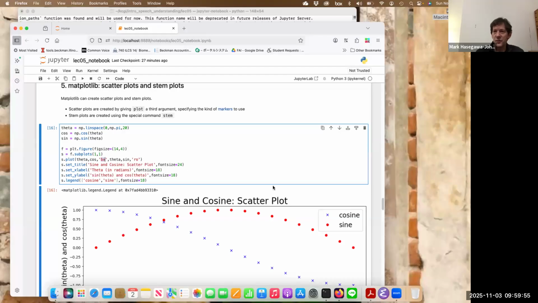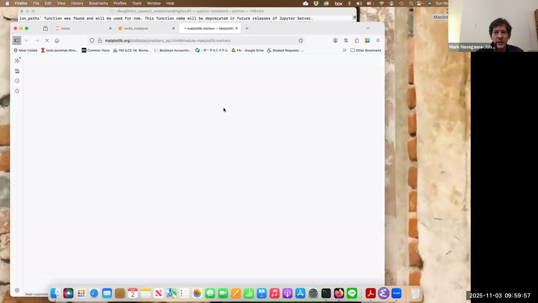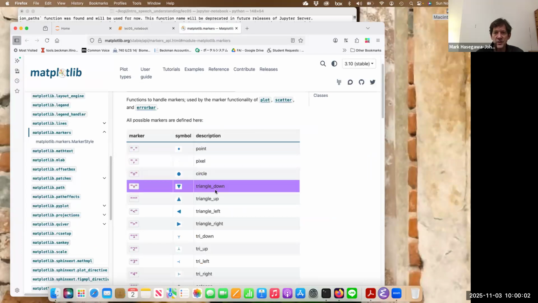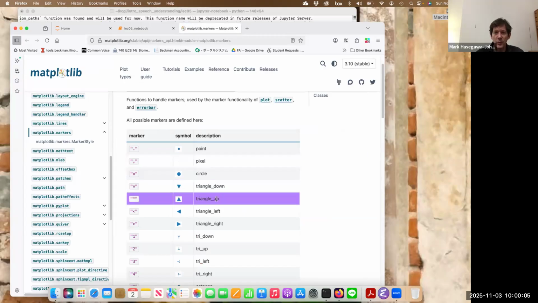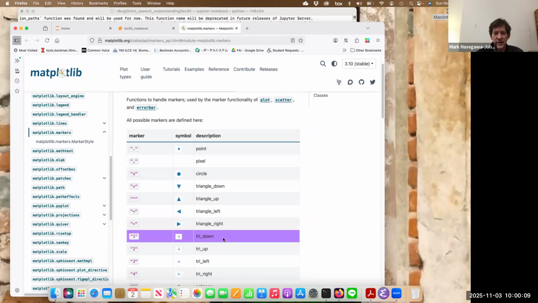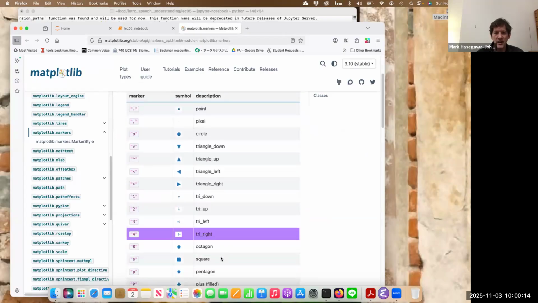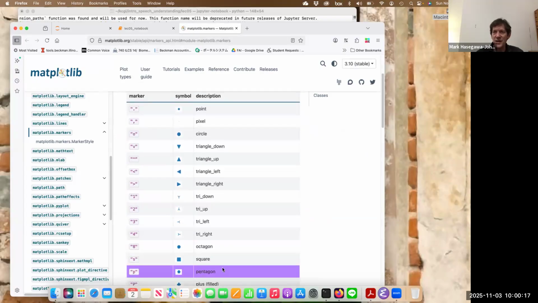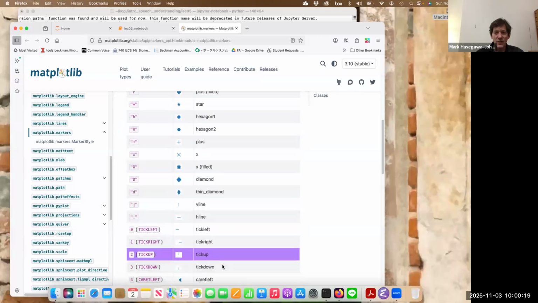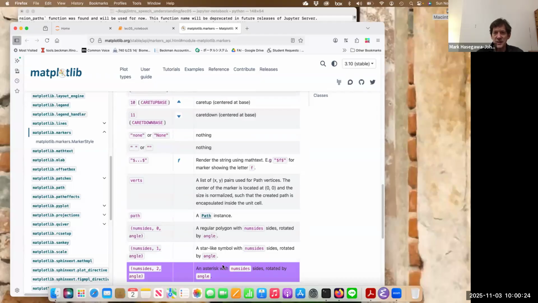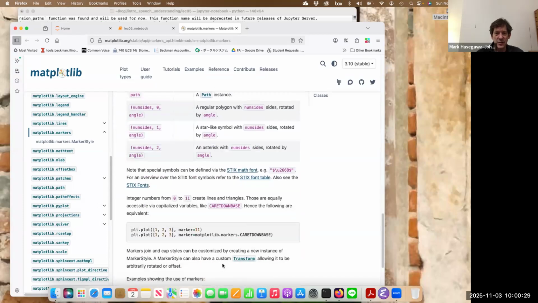Matplotlib has a number of different markers that you can use. Here's the markers link. We can bring up the list of all possible markers. You have points or pixels or larger circles or downward pointing triangles or upward pointing triangles or left triangles, right triangles, Y shapes or upside down Y or left Y or right Y, octagons, squares, pentagons, so many different kinds of markers. All of these are possible markers that you can use. There's no reason that you have to use just the circles and the X's. You can use anything you want.